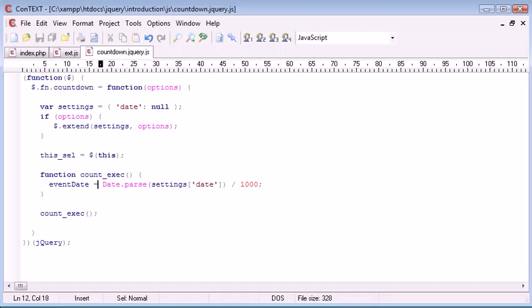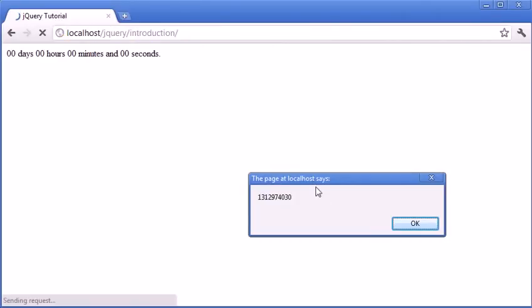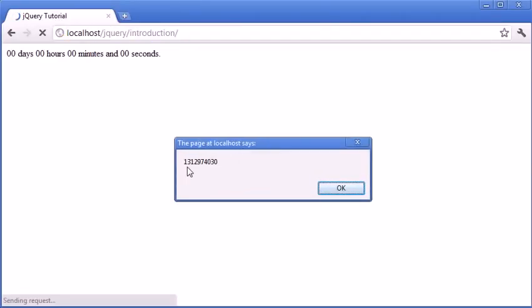So what I want to do now is go ahead and alert that out. Let's just, inside of this function, alert out event date. So we'll see what's been done with our string that's been passed. You can see that it's been converted into a timestamp.